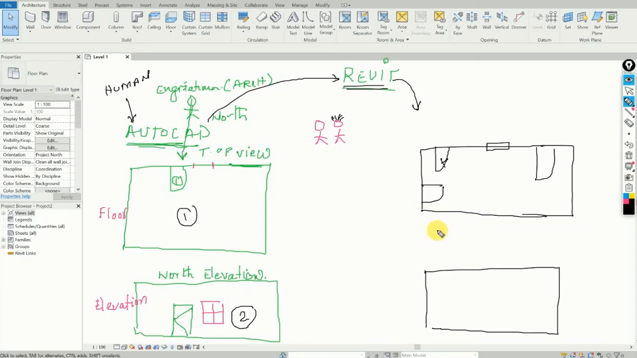Why does it happen? Why do you do this? Because of this view. If you change the floor plan, it changes itself. Yes, this is called link. It is linked. It's amazing.